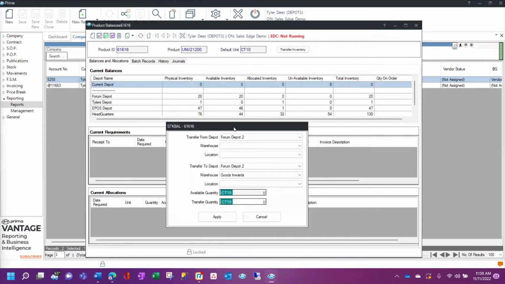So if I move this out of the way, we can see what's available. We'll take it from HQ. You can also select the bins here and then into the depot that we want it. And then click apply.